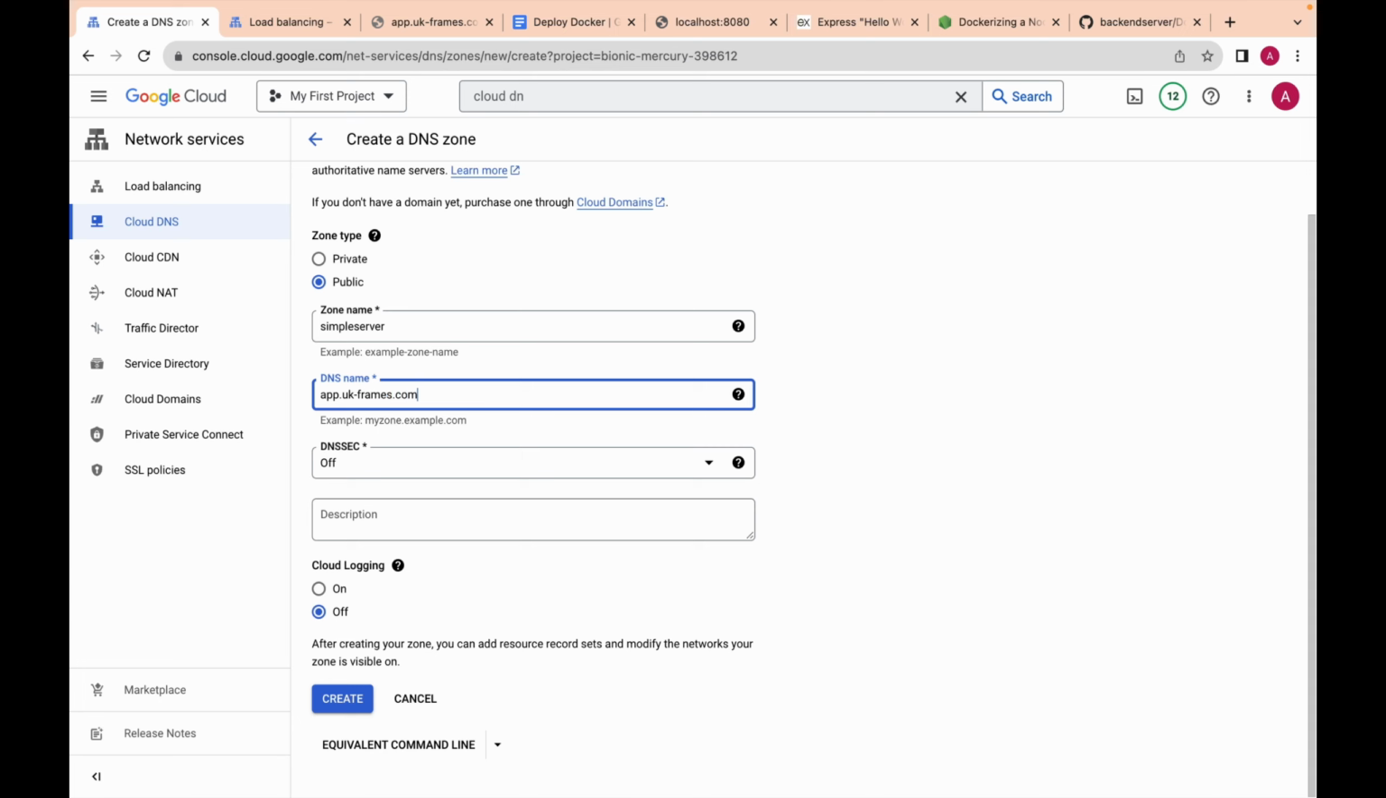app.uk-frames.com, ukframes.com. So for this particular subdomain only, I am deploying this thing. If you're not doing it for any other subdomain, you can directly give it as ukframes.com. You don't need this app dot. Okay, so this one is done, and I'm clicking on create.